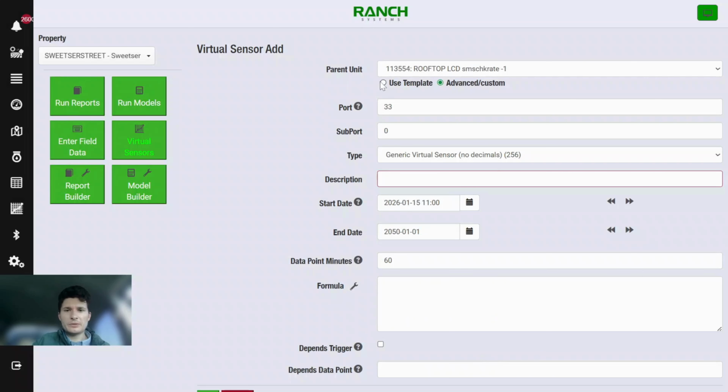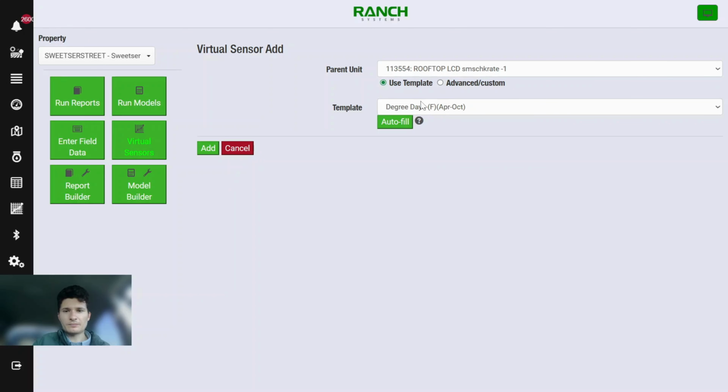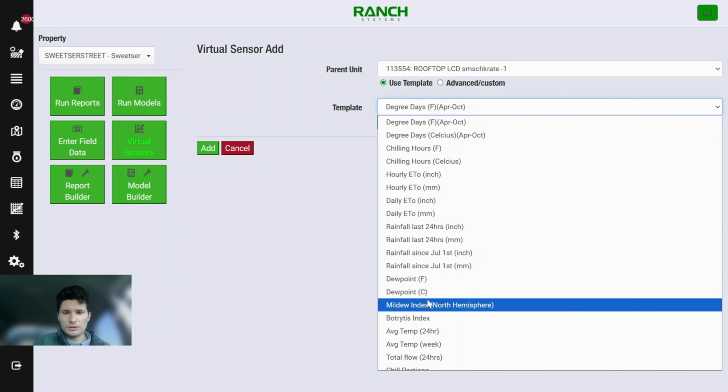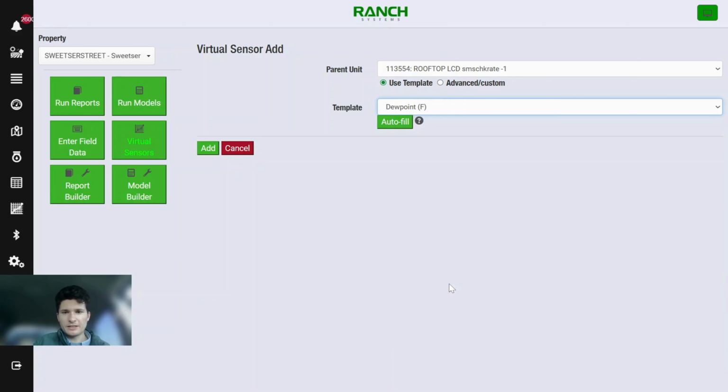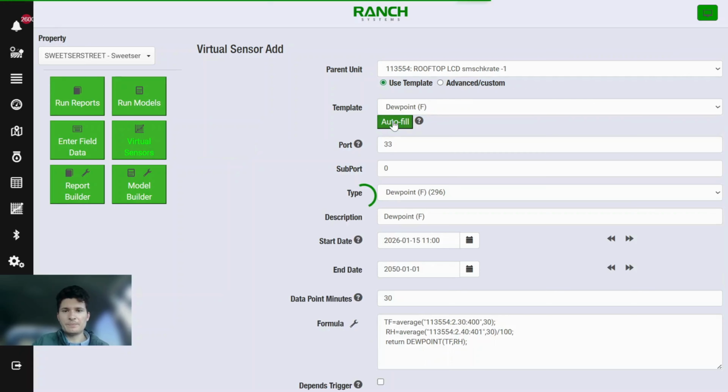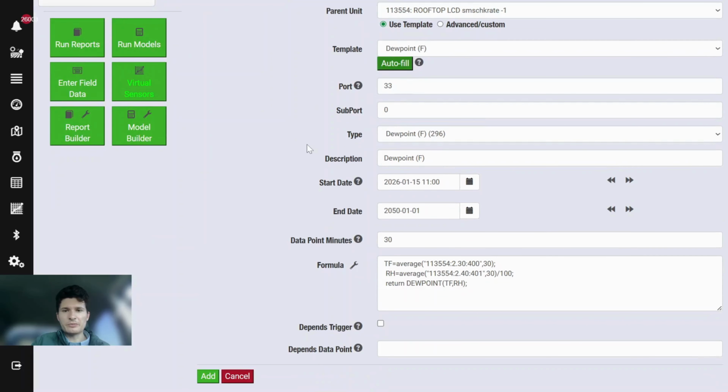All right, so real quick, let's just use a template. Let's just do dew point in Fahrenheit. I'm going to click autofill. So as you can see here, it made a port for me, a virtual port. Subport 0 is fine. Type, dew point, description, dew point, filled that in.